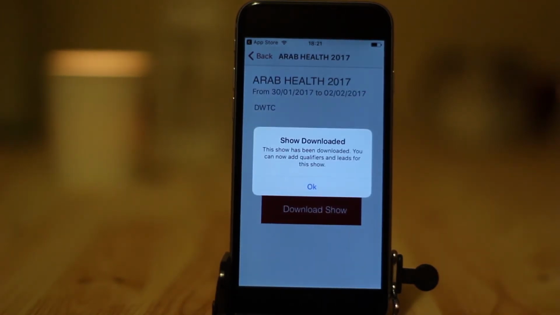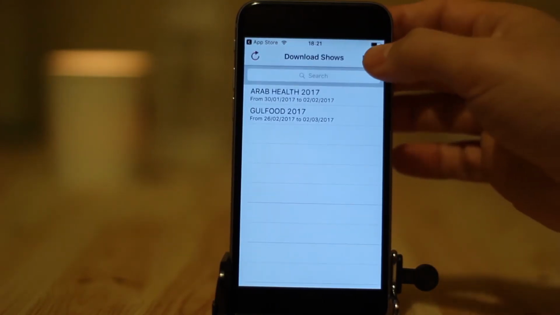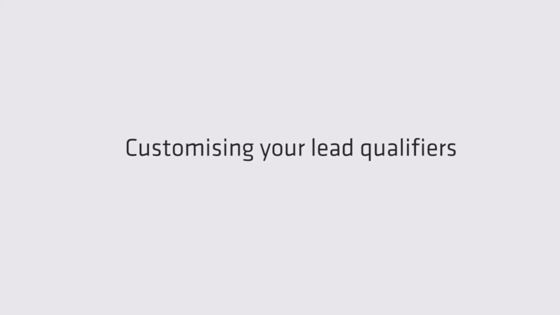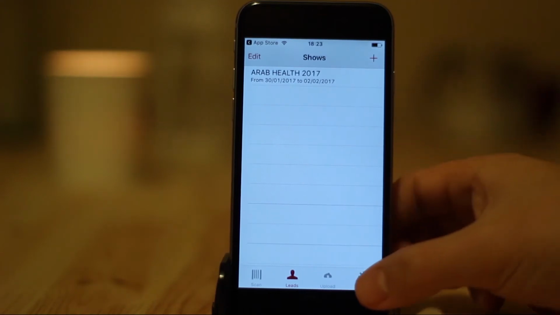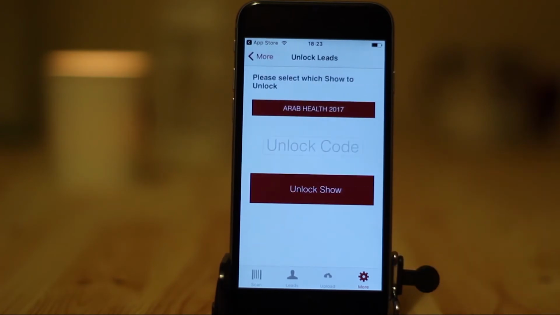The show has been successfully downloaded, so click OK and then click on Done on the top right corner. We will start customizing our leads by clicking on the More icon on the bottom right corner. Then we will click Unlock Codes. Here, we will need to introduce our unlock code, which will be provided by Arab Health.